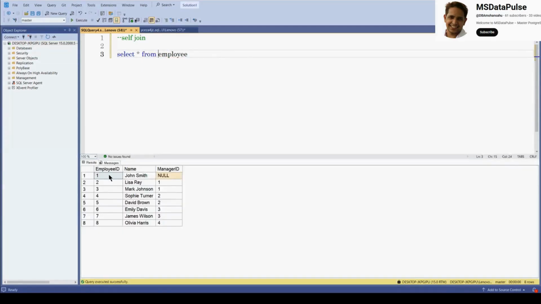We have a table employee, and we have employee IDs, name, and the manager ID. Here we can see John Smith is at the top level and he does not have any manager. Other than that, we have all the employees with their manager ID listed here. The manager of Lisa Ray is John Smith, and for Sophie Turner, Lisa Ray is the manager. Similarly, we have Emily Davis, where the manager is Mark Johnson.